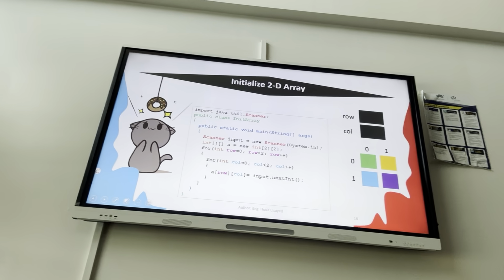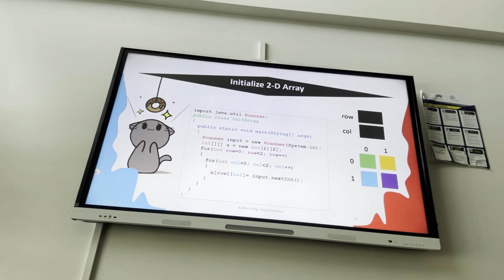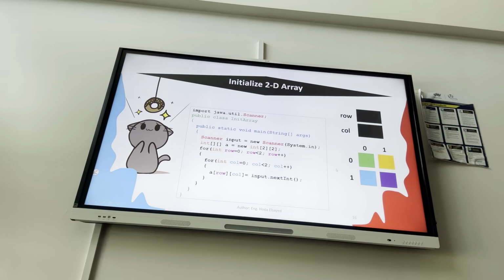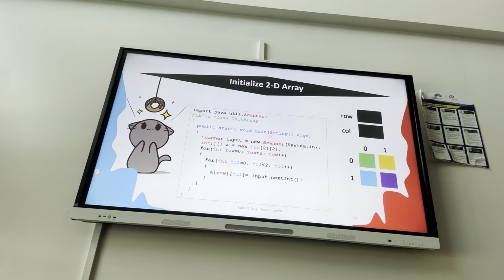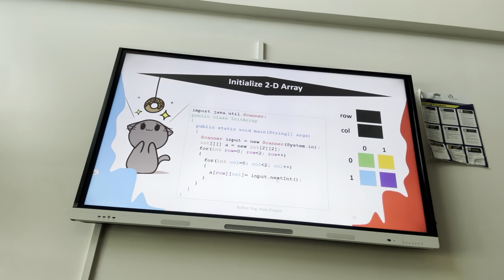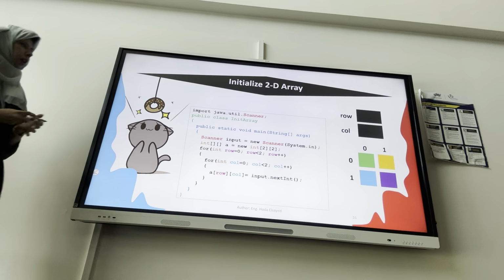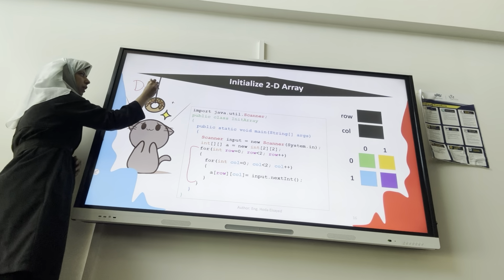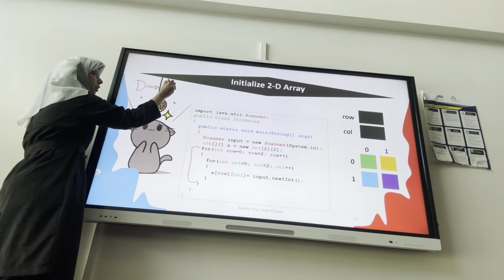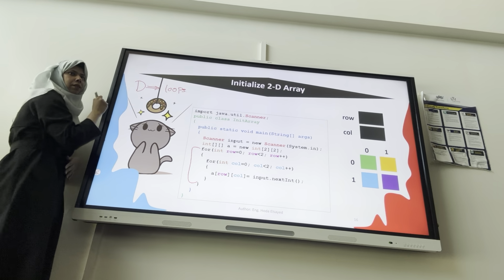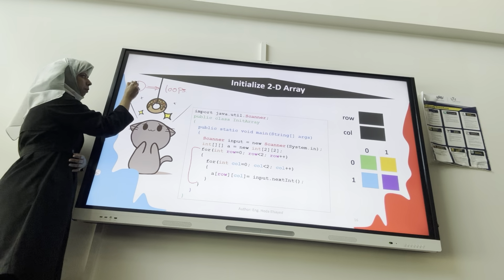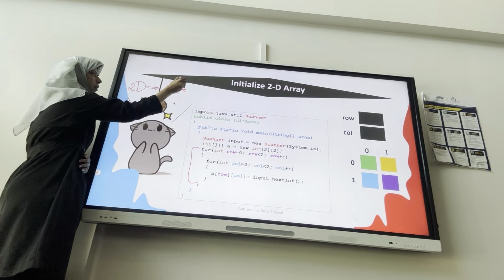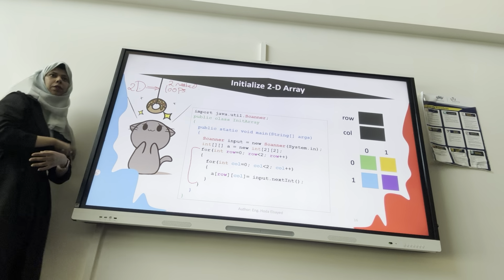You remember Scanner? Yes. So how would you extract user input? We simply import, create an instance that uses system input, and then we utilize this input to scan the next integer value, double, float, whatever. So this is the rule: based on the number of dimensions, we have nested loops. 2D makes it 2 nested loops, and so on.